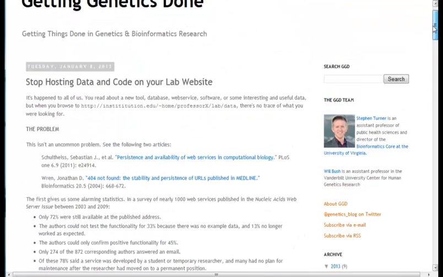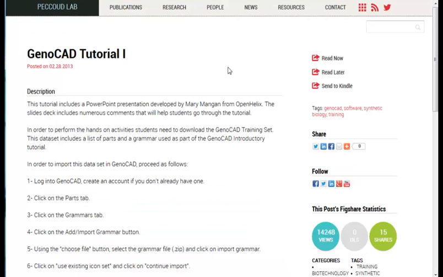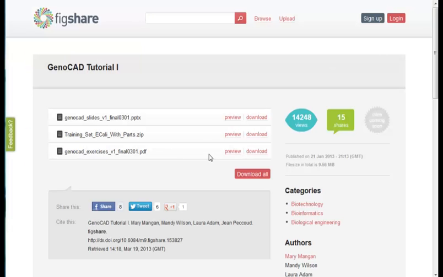One of the other great things about it is you can actually deliver the data from your own website because they have an API. The GenoCAD lab also took that GenoCAD tutorial information and delivers it from their lab website here as well. It's not only at figshare, it's also on the website in a handy way. And people can go to it from here, or they can go directly to the figshare site to look at that.